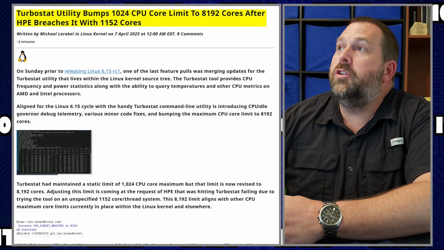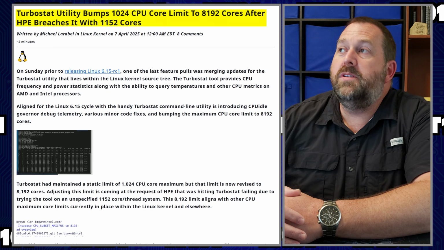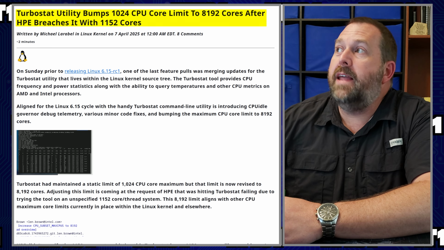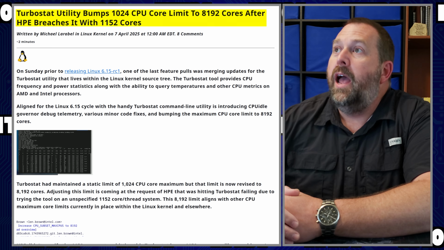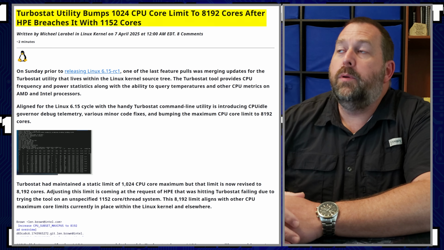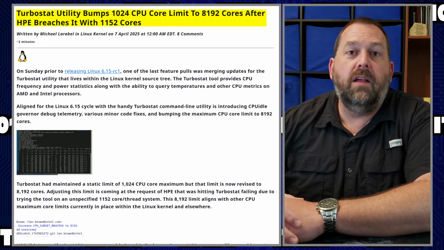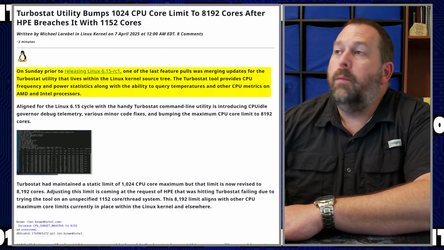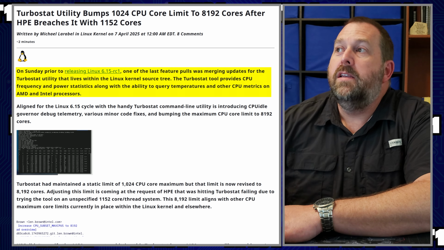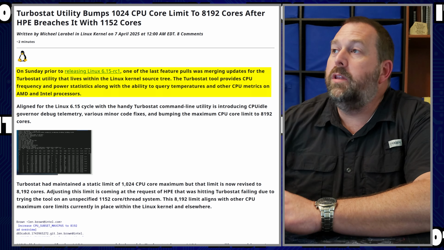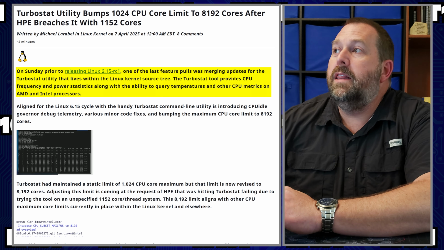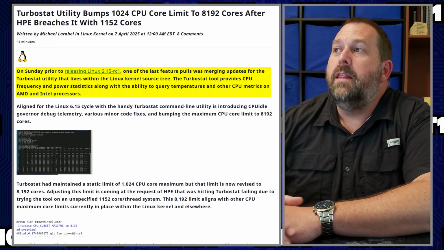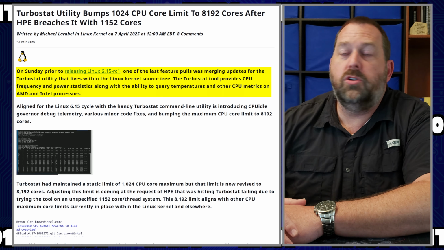Okay, so the Turbostat utility bumps the 1024 CPU core limit to 8,192 cores after HPE breaches it with 1,152 cores. Now, on Sunday, prior to releasing Linux 6.15 release candidate 1, one of the last feature pulls was merging updates for the Turbostat utility that lives within the Linux kernel source tree.